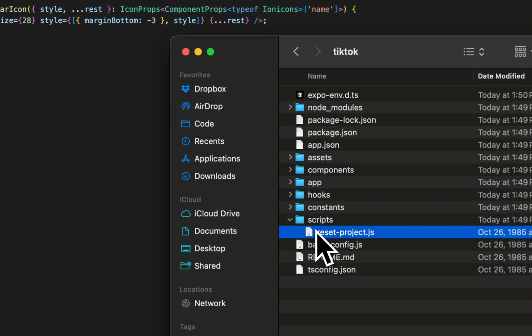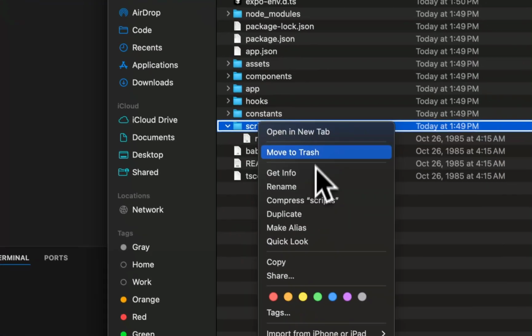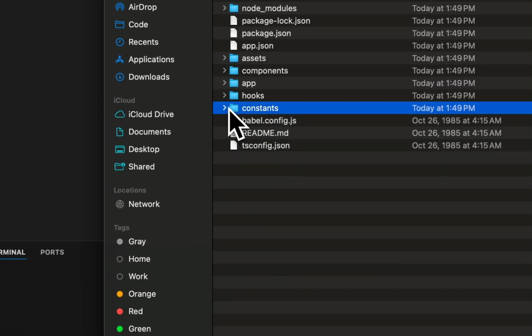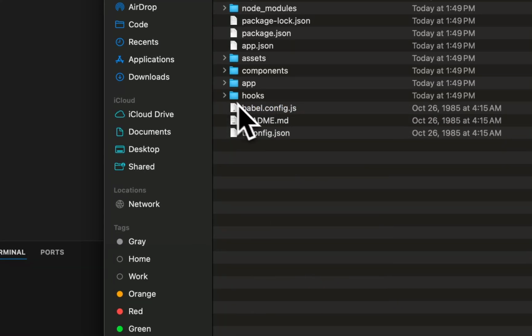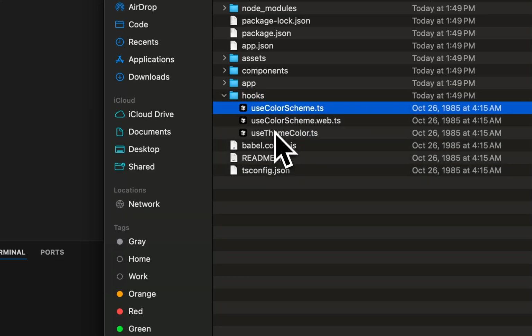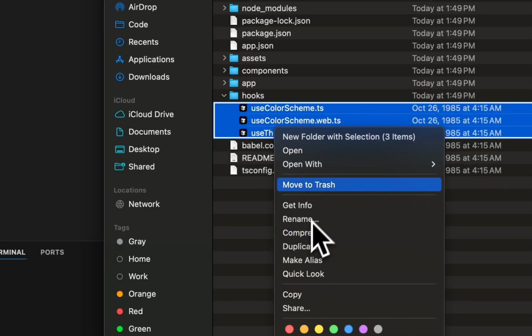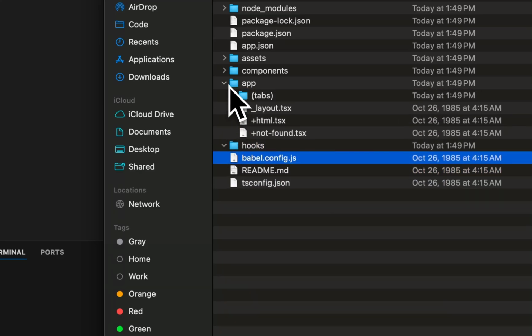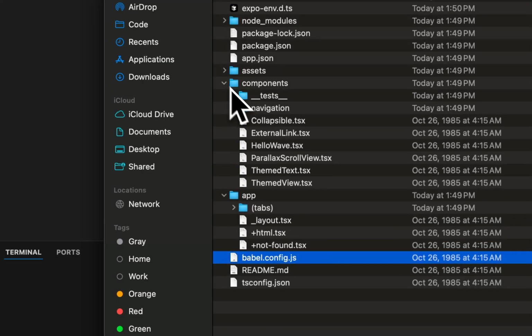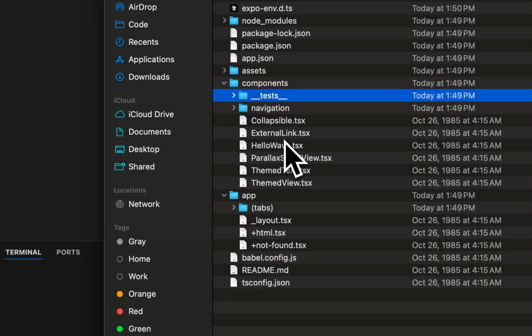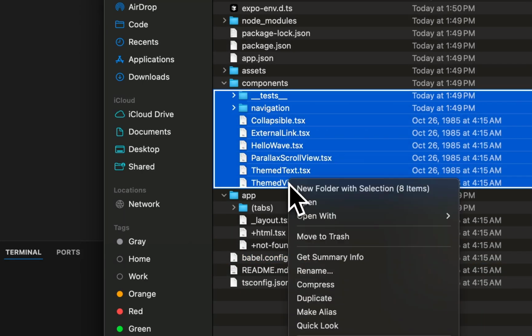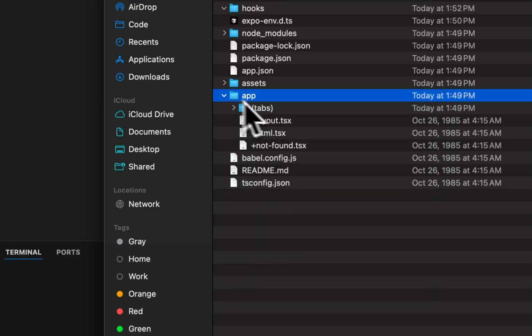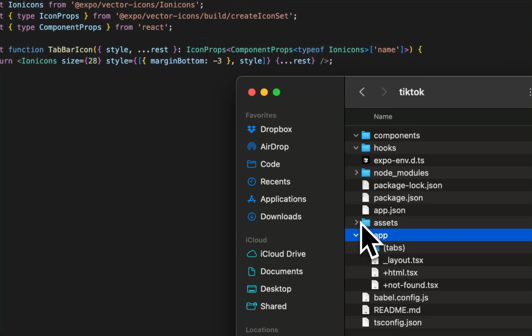So scripts, reset project, we're not gonna need to reset the project, so we're gonna move that into the trash. Constants, colors, we're gonna move that one to the trash. Hooks, we are actually gonna use hooks, but not these ones. So I'm gonna move those to the trash. Yep, it's gonna break some stuff. Components, navigation, external link, hello wave. We don't need any of the default stuff, but we're gonna use that components folder in the future.